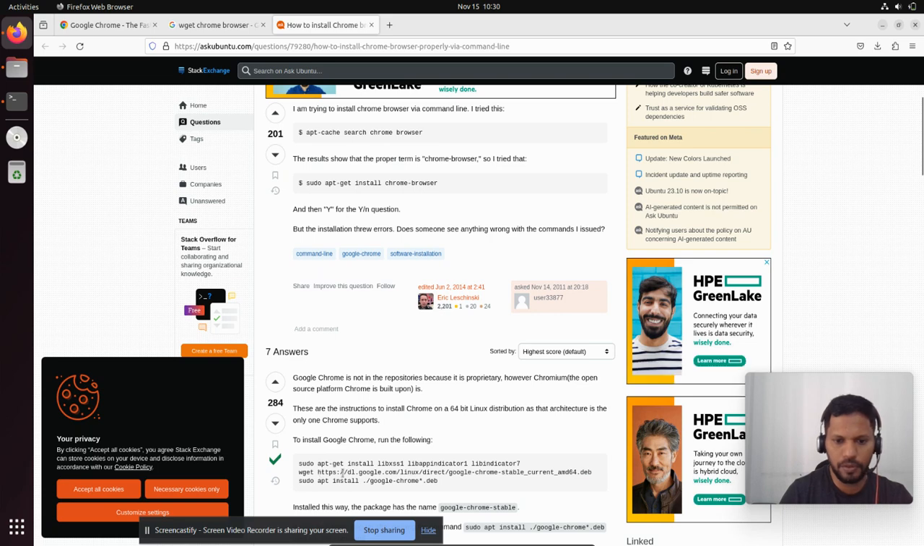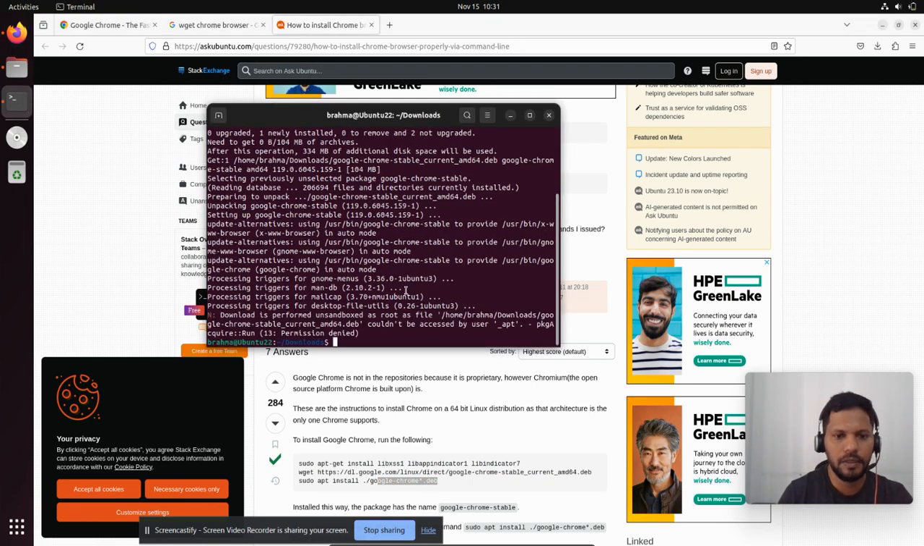If you have this kind of URL, wget http and this URL, it will automatically download it. Then you can run the same command which we used, sudo apt install and the package name. Then it will also work for you. So this is the simple method to install which I followed now.